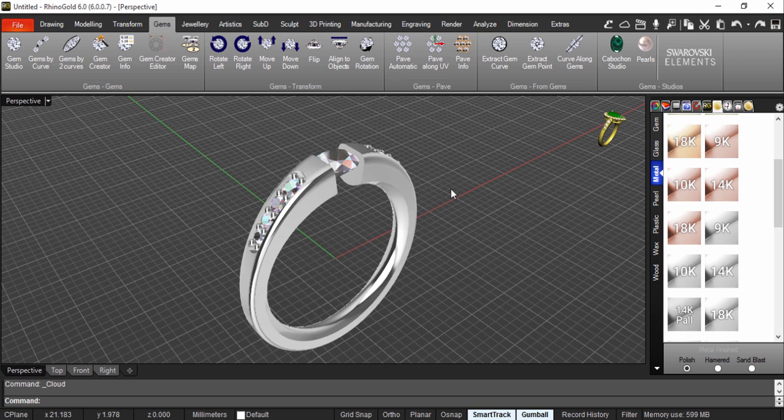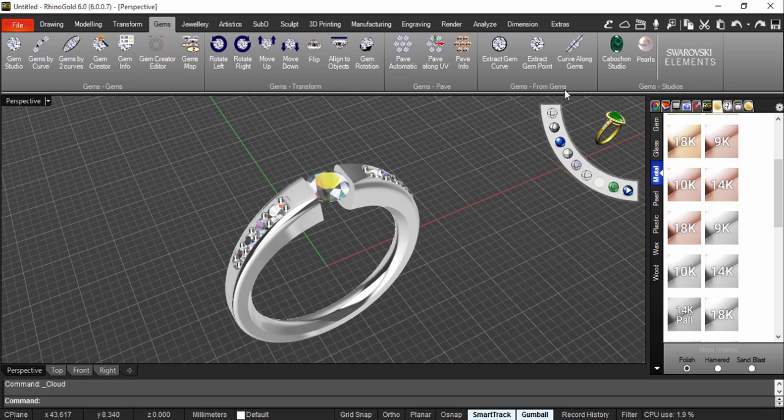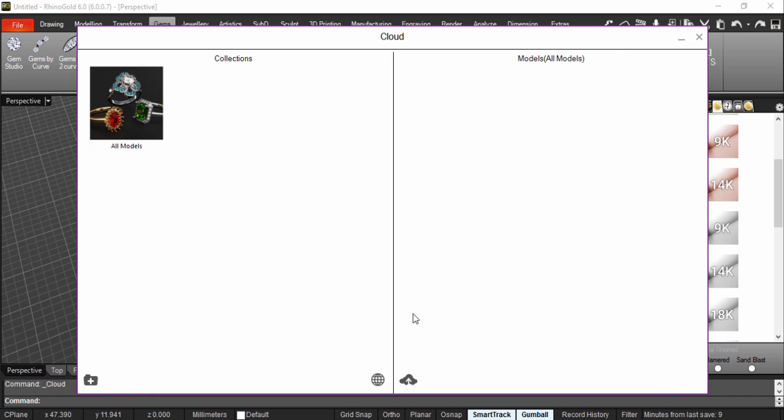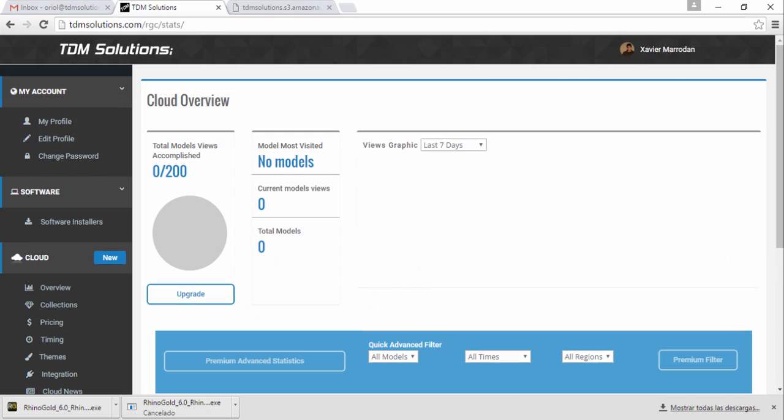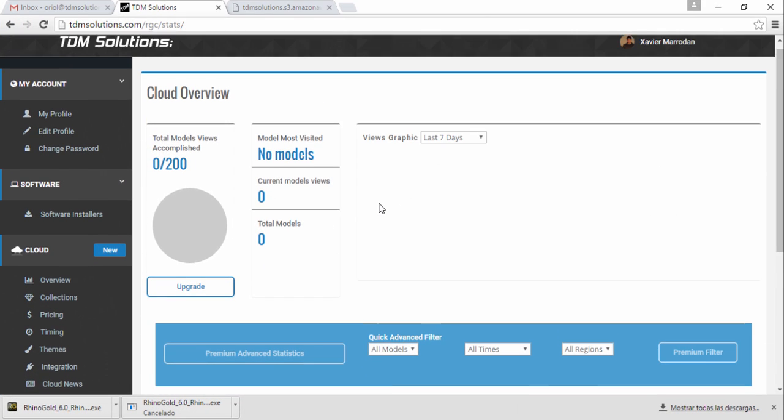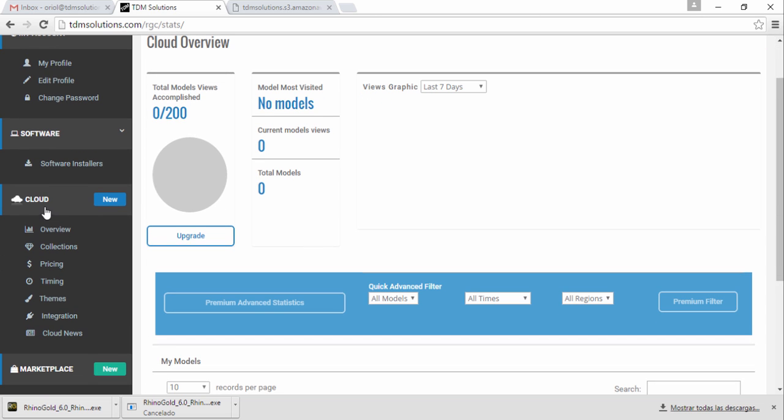So one is the section where we are going to upload the design we have created. We will find it just there. So we will go here and we will start to upload the design to the cloud. I will show you later on how to do it. And the other section that we have created is where we will have the total control of our catalog. We will manage all these parameters from our dashboard. As you can see, in the TDM users dashboard, we have the cloud section.